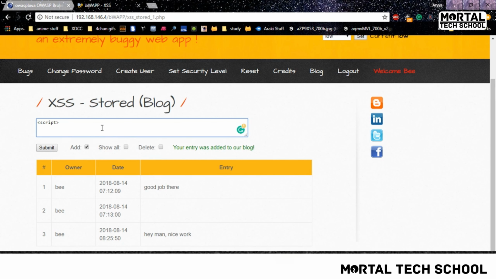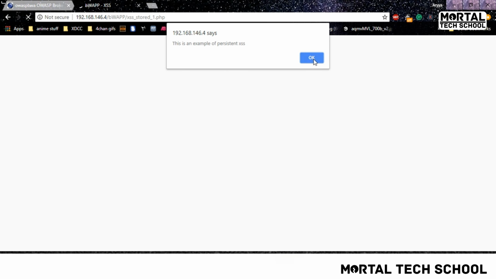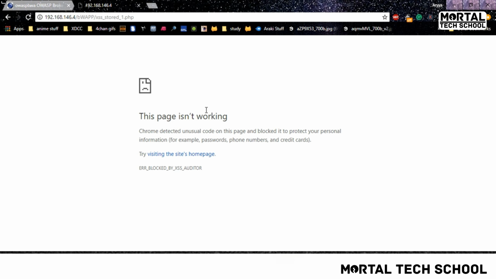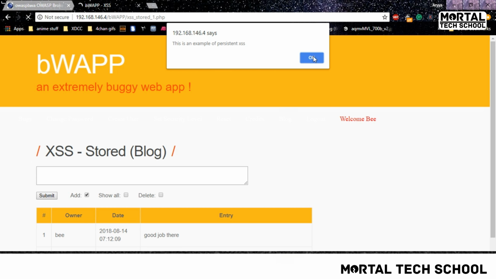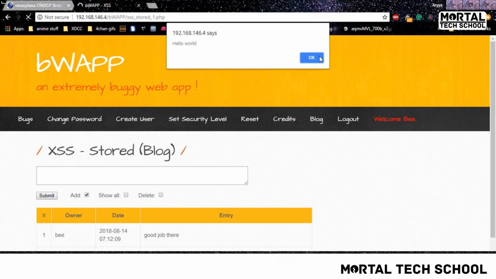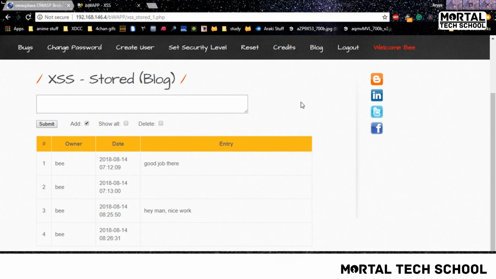Now, for demonstration purposes, let's inject another script ourselves. Script alert, hello world. When we submit it, the script executes immediately. Now we actually have two malicious scripts running on the page one after another. This means that if anyone visits this page later, those scripts will automatically execute because they are permanently stored in the database. Now it's time for DOM-based cross-site scripting.